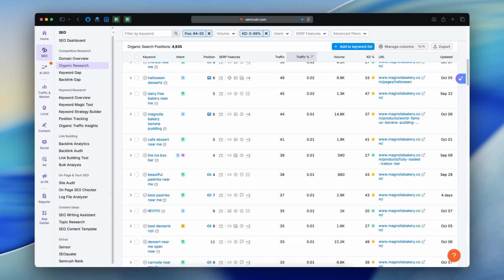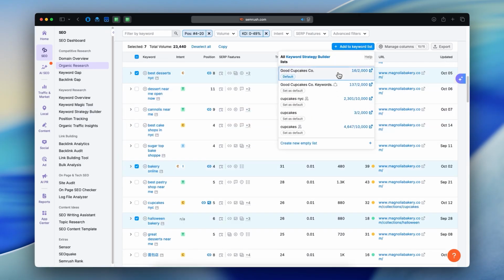As you find keywords you like, whether from your own site or competitors, check the box. Then click Send Keywords to add them to your Keyword Strategy Builder lists. From one quick search, you can add dozens of new, related keywords to your strategy without starting from scratch.